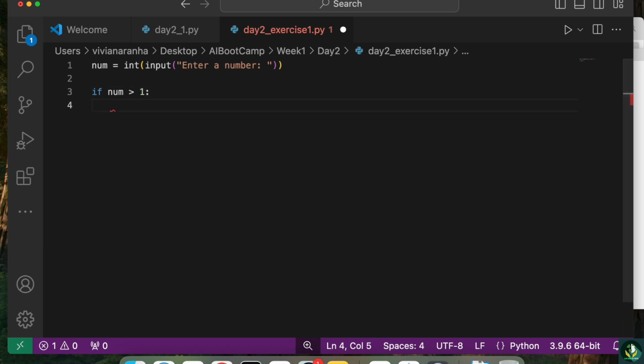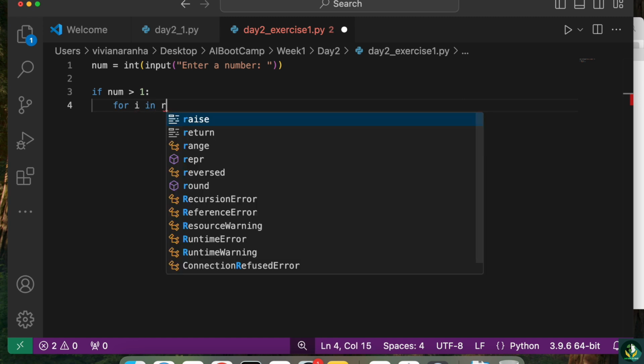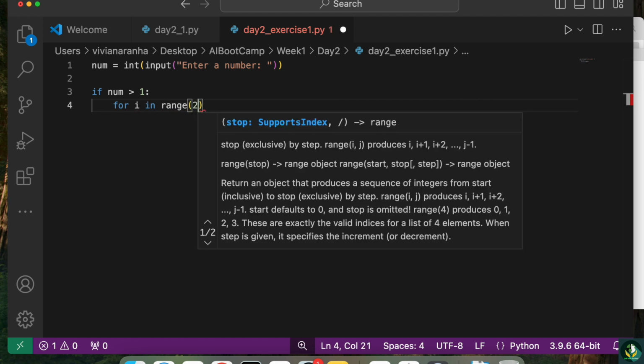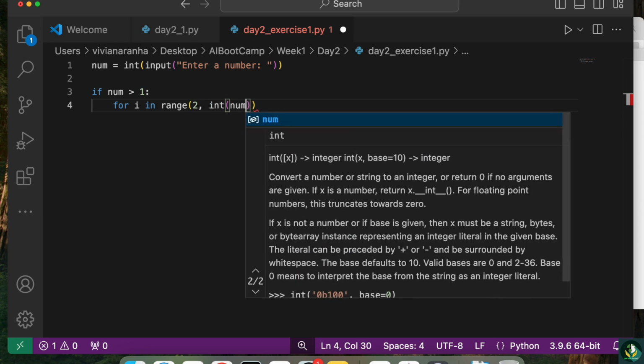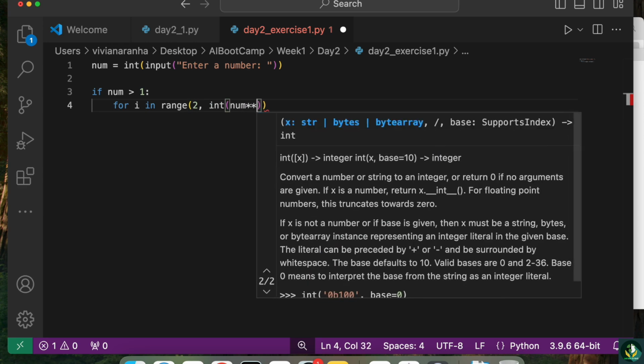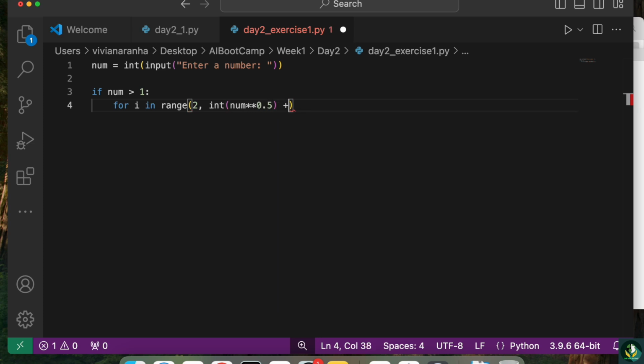Inside here I am going to check for i in range of 2 comma int of num raised to 0.5, plus 1. If num mod i equal to 0, then in this case this is not a prime number.